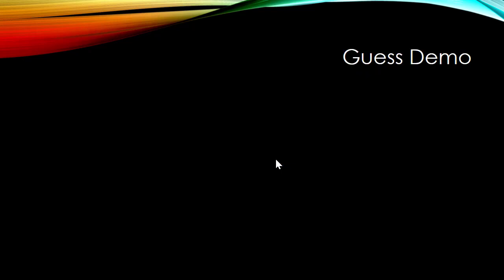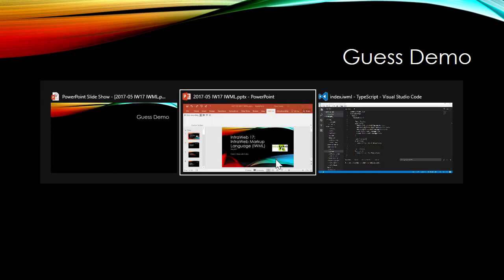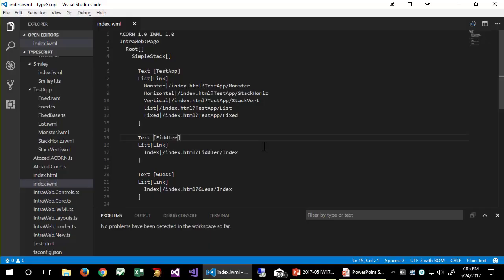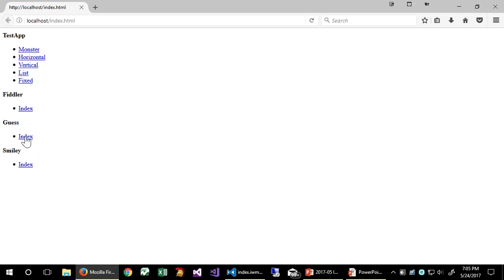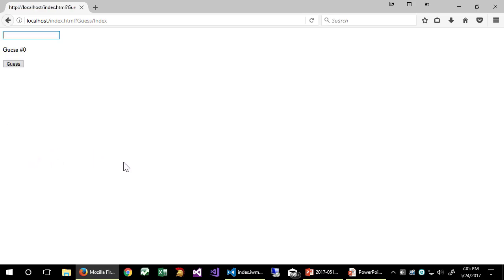Let's take a quick look at the demo. So we're going to come back to Visual Studio Code. And what I'm going to do is let's just run it again. So I've pressed F5 to run the application. Now it runs, and just to run it, I'm going to click on Guess. So here's our Guess application.